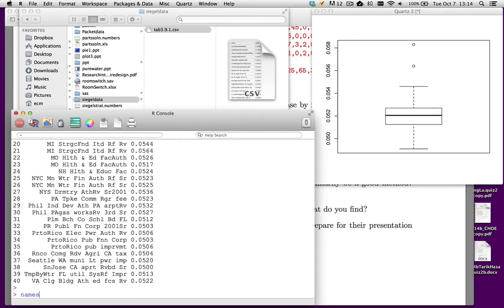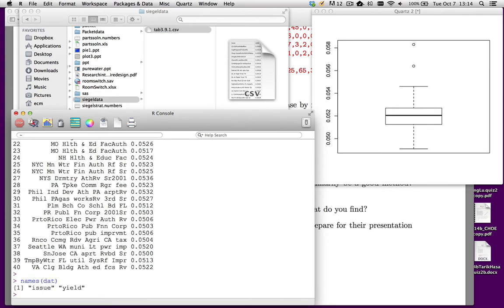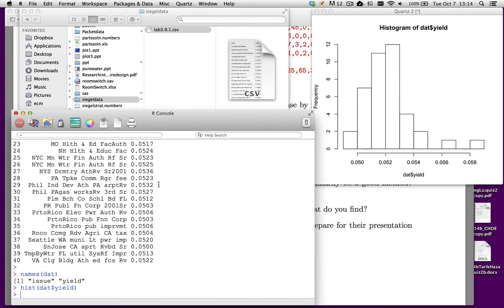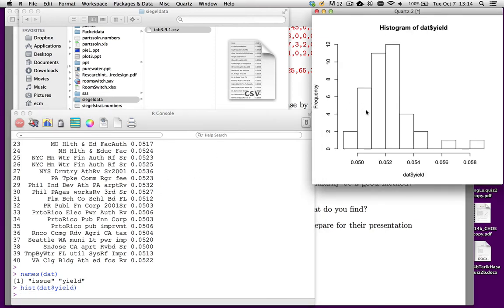Now remember, if you type names on an object, you get all the names of the variables. So names(dat) gives me these variables, including yield. So if I then type hist of dat$yield, I'll get a histogram of that. And so here is that histogram.